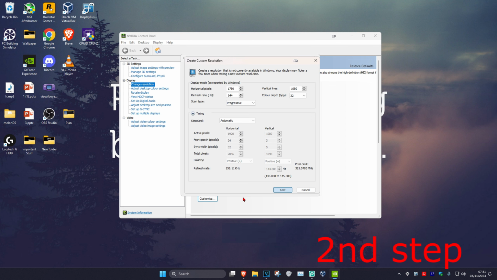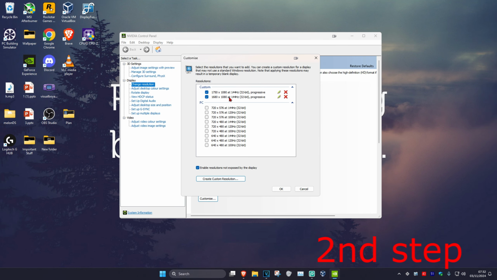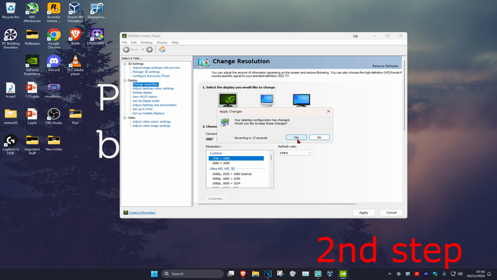Your screen might go black. Wait for this to load. Once this comes up, you're going to click on yes. Your screen will go black again. And now your new resolution should appear under custom. You want to make sure that you have it ticked and then click on OK. And then once you've done that, you can now select your new resolution with your refresh rate and then click on apply. Wait for this to load and then click on yes.